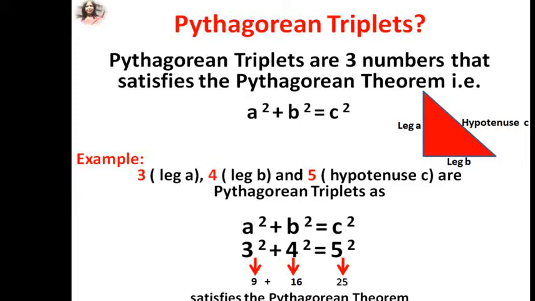On the right hand side, you will find a right angle triangle where I have marked leg A, leg B, and the hypotenuse. So, a square plus b square is equal to c square. Here a means leg A, b is leg B, and c is the hypotenuse. For example, a very common example of Pythagorean triplets is 3, 4 and 5.